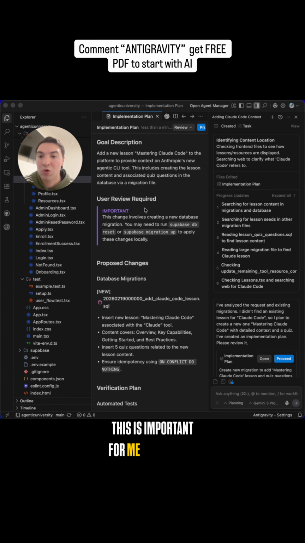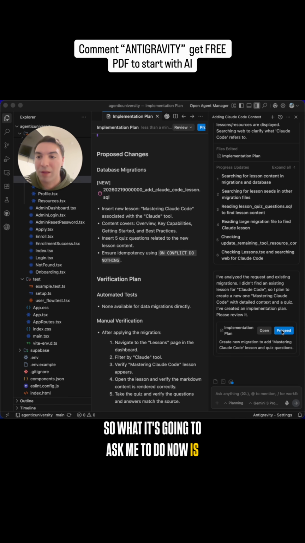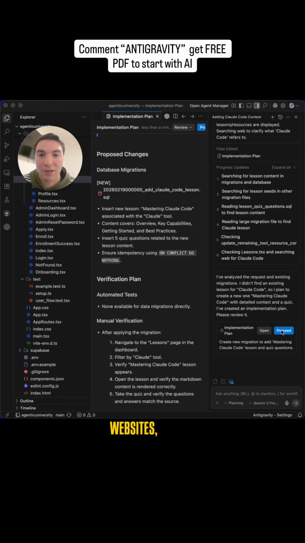This is important for me to actually know what I'm changing inside of the project, right? So I may need to run a Supabase reset or Supabase migration up to apply these changes. Now I have that figured out because I actually publish my database from Lovable, so I already know what this is talking about. So it proposes changes to the database and then verification of the plan. So what it's going to ask me to do now is implement that plan, and I'm going to press that now. And that's how easy it is to make big adjustments to your websites, to your software, no matter what it is, using these agents to come up with tasks for them and to come up with an implementation plan to get it into your projects.